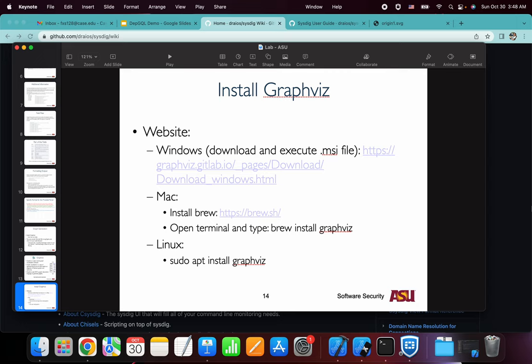From this class, you will learn what is SysDig and how to use SysDig to capture system events. Also, you will learn how to use causality analysis to analyze the logs to infer the dependencies of the auditing events and present the dependencies as a directed graph.